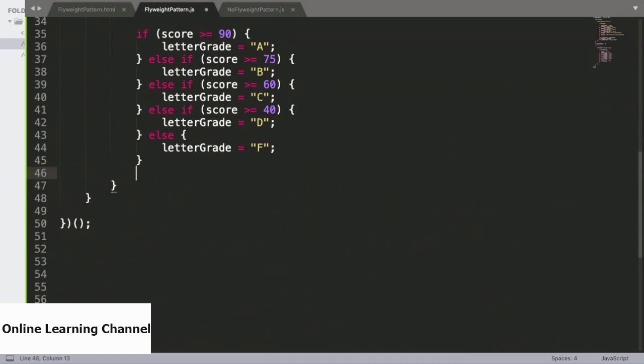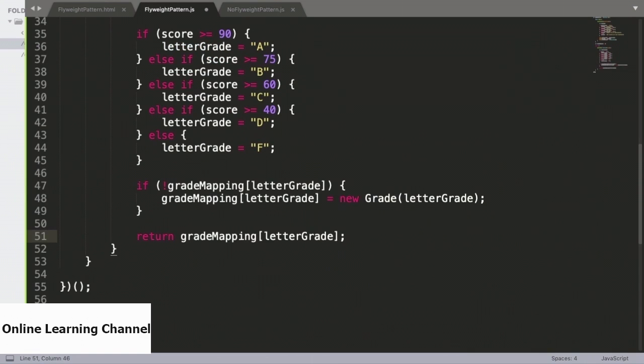Once we've figured out the letter grade corresponding to the score for a student, we'll check this gradeMapping object to see whether a grade object has already been created for this letter grade. If gradeMapping does not have a grade object for the letter grade, we'll create a new grade object. The code within the if block here will be executed only if a previous grade object for this letter grade does not exist. If a previous grade object exists, we'll simply return that object. We'll reuse that grade object. We'll return gradeMapping in square brackets letterGrade.